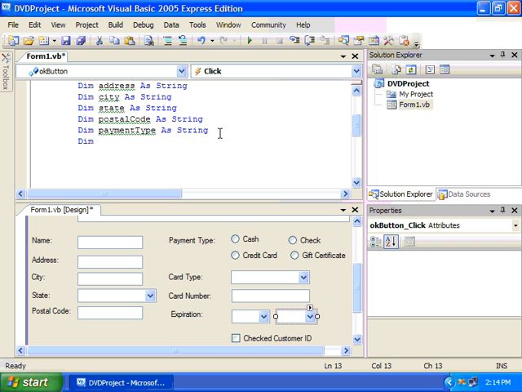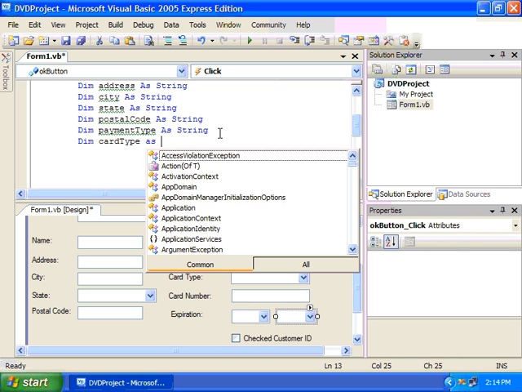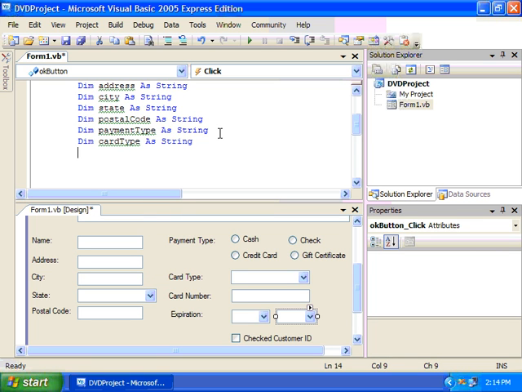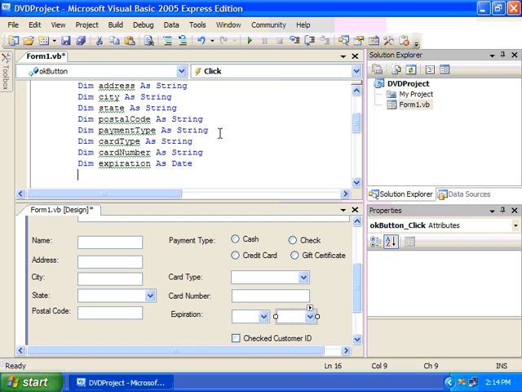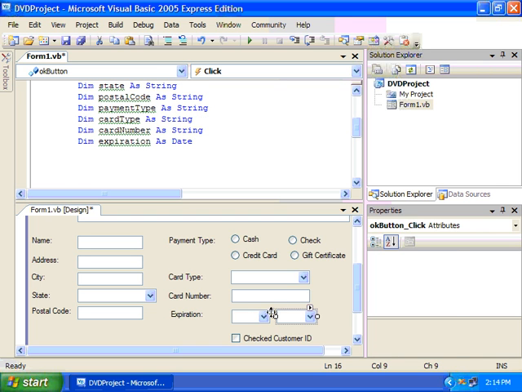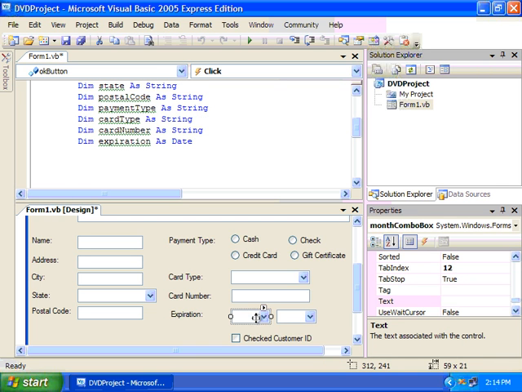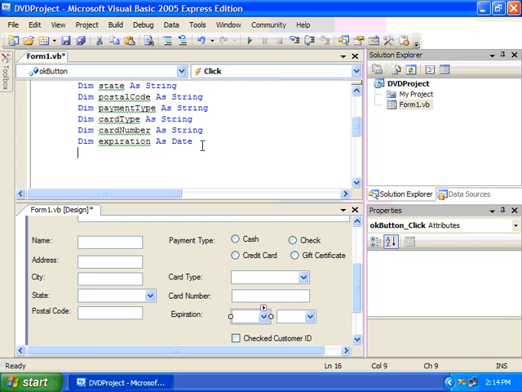Let's continue on. Dim card type, a string. Again, that might be better as an enumeration. We're going to leave it as a string for now. Dim card number, a string. We already talked about that a moment ago. Dim expiration as date. Okay. So we'll have to do a little bit of conversion to grab it out of these two individual combo boxes, and then convert it into a date. We'll talk about that in a moment.